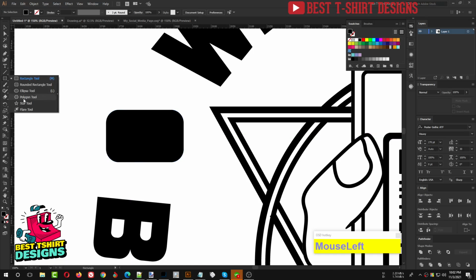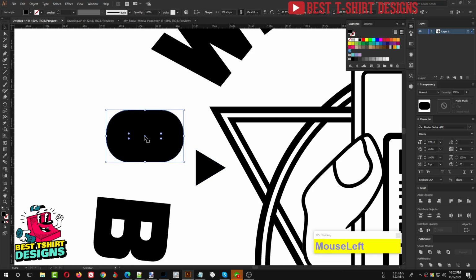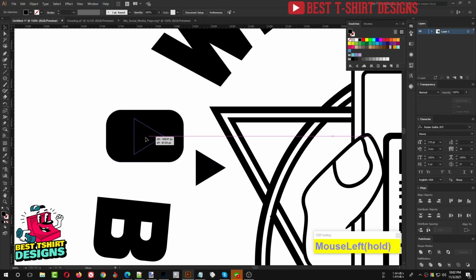And then if I take the polygon tool again, it is going to give me the triangle because that is what I set before. So maybe a bit more round shape, not that much, something like this. Yeah, that is fine. Now I will just place it here.